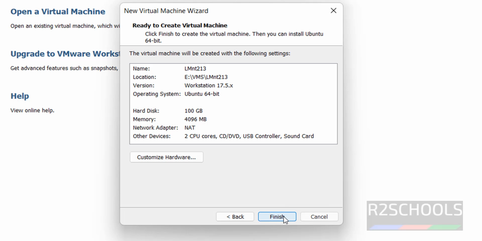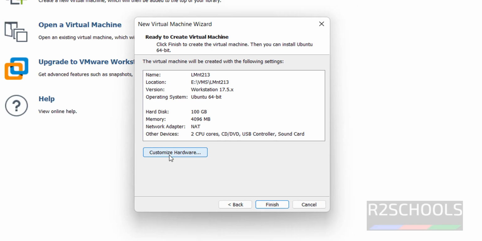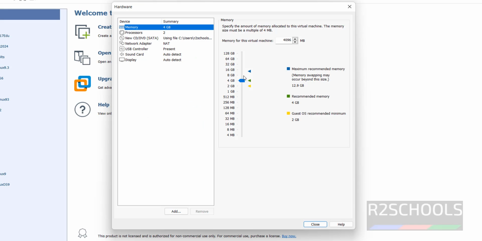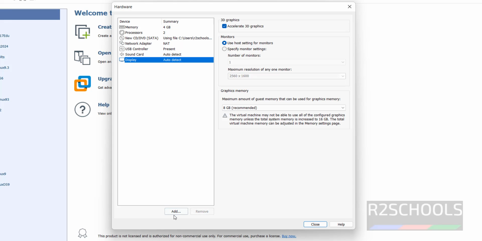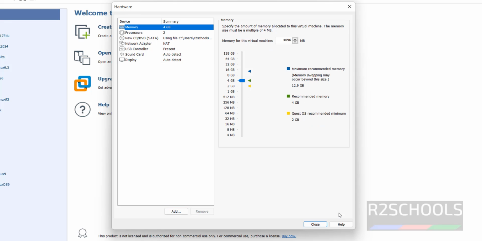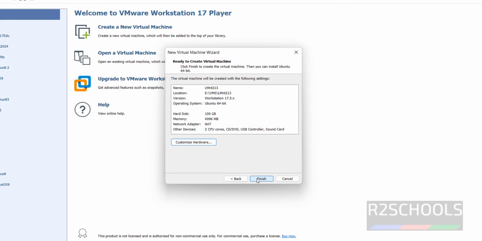Then click on next. See, by default it has selected memory as 4 gigabytes. This is the hardware information. If you want to customize hardware, you have to click on this customize hardware. See, you can use this pointer, up and down arrows, to select the memory or RAM. Processors too, you can modify any one of them. Even you can add any one of these. So I'm okay with the settings. Click on close, then click on finish.